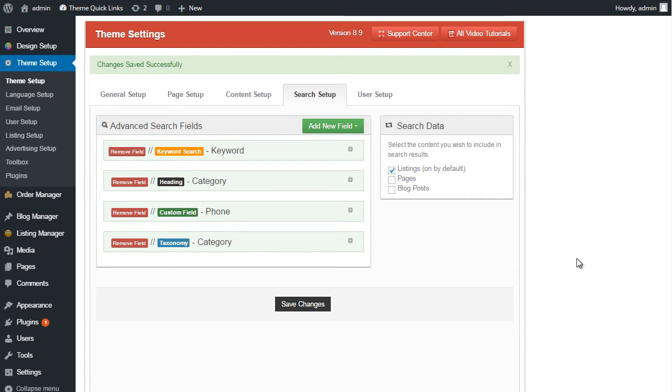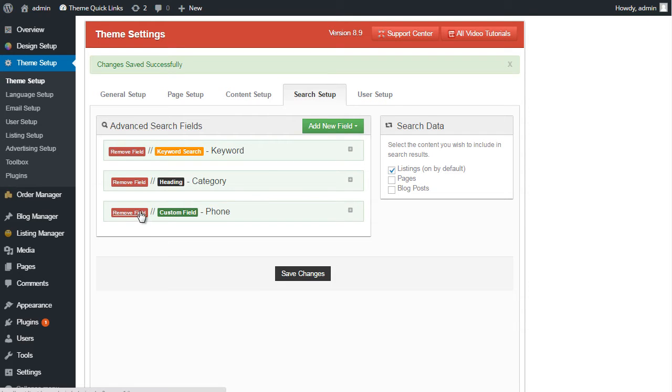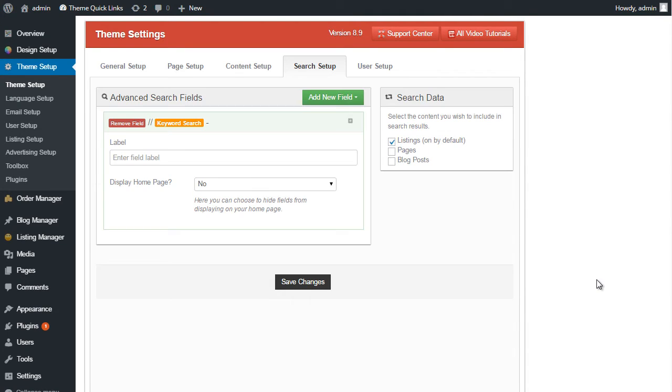Okay, so let's create and set up a couple of new fields to show you how it works. I'll go ahead and remove some of these example fields. If we delete all of the existing fields, the system will reinstall the default option, which is the advanced keyword search. So let's begin configuring our advanced search fields.